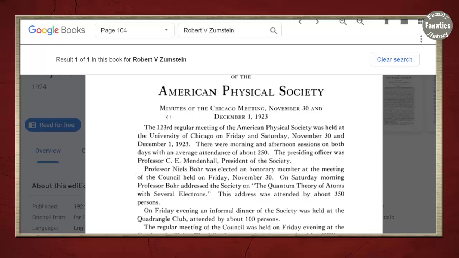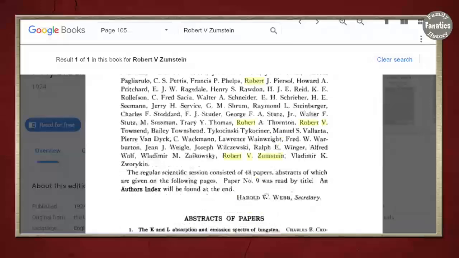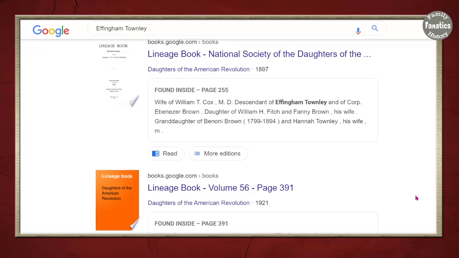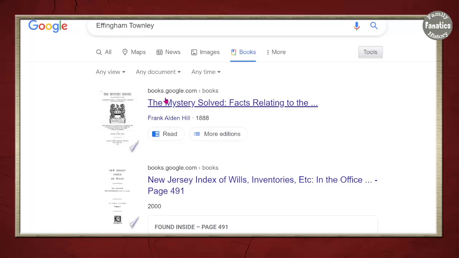So he went to a meeting. And I can find out more about that, abstracts of different papers. If I type in Effingham Townley, there are a lot of really great books on here. The one I wanted to highlight, The Mystery Solved.